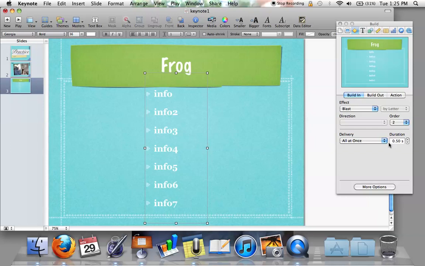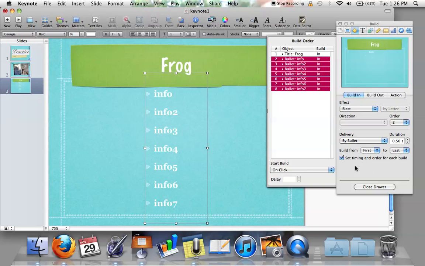You can choose all at once for the delivery, by bullet, by bulleted group, or by highlighted bullet. I usually just do by bullet. Usually I would want the whole bullet at one time. And you can build it from first to last. You have your duration right here, so you can make it as slow as you want. And you can also set time for each build. Instead of making them all go together, you can select the time.